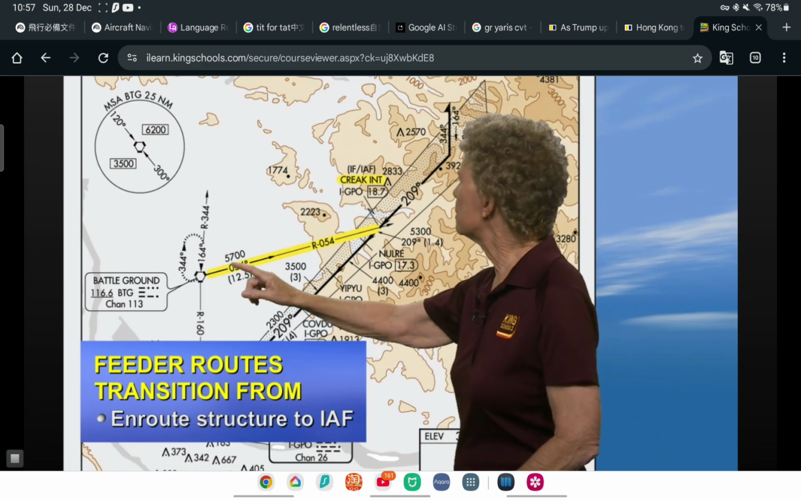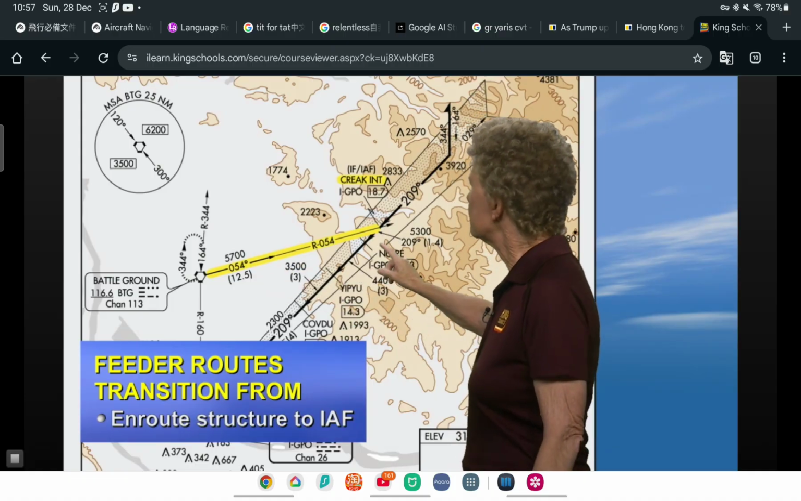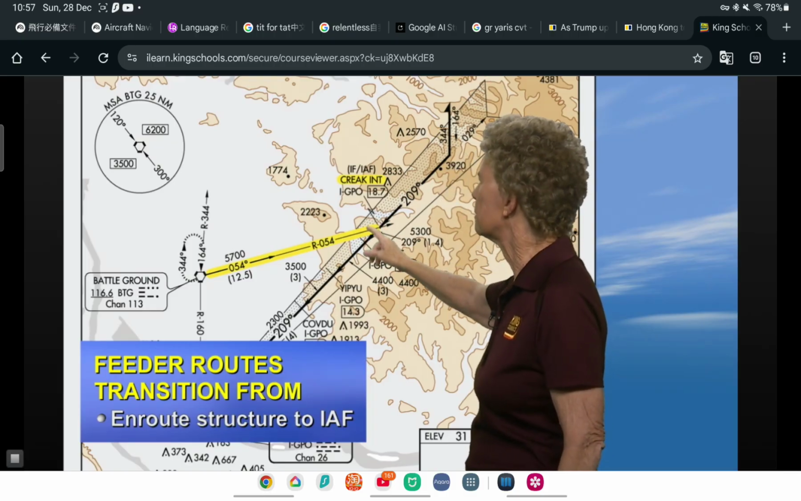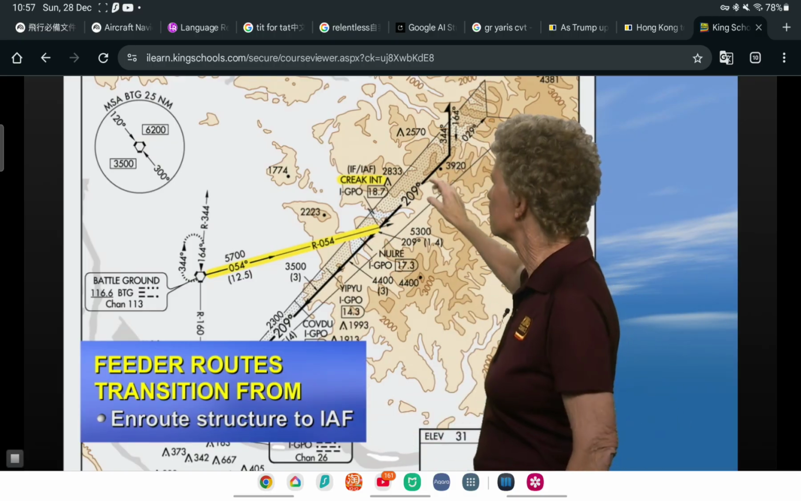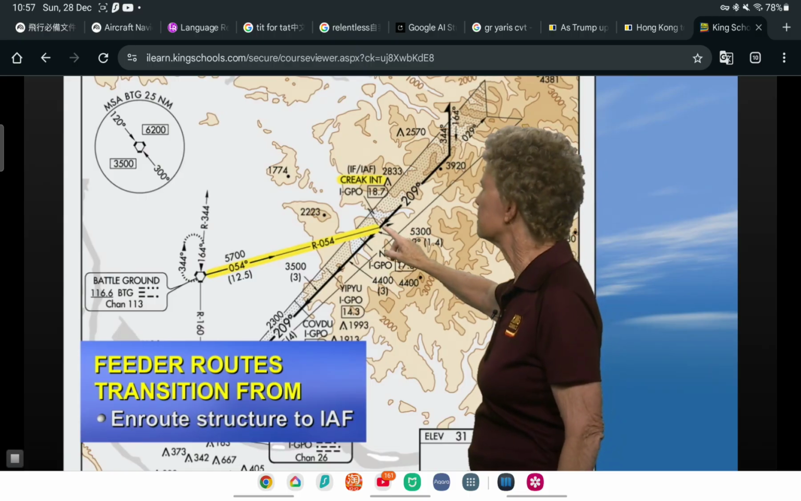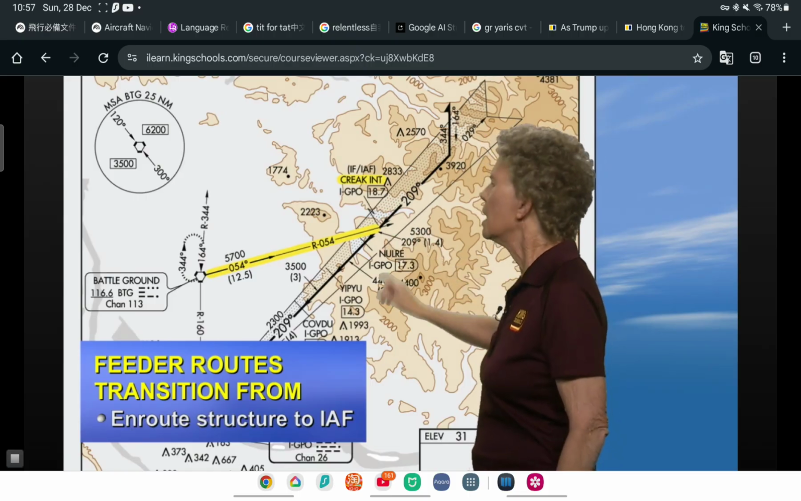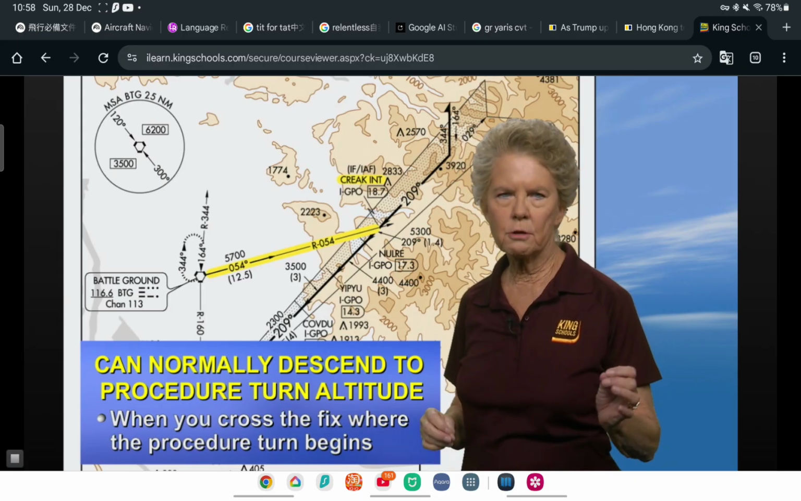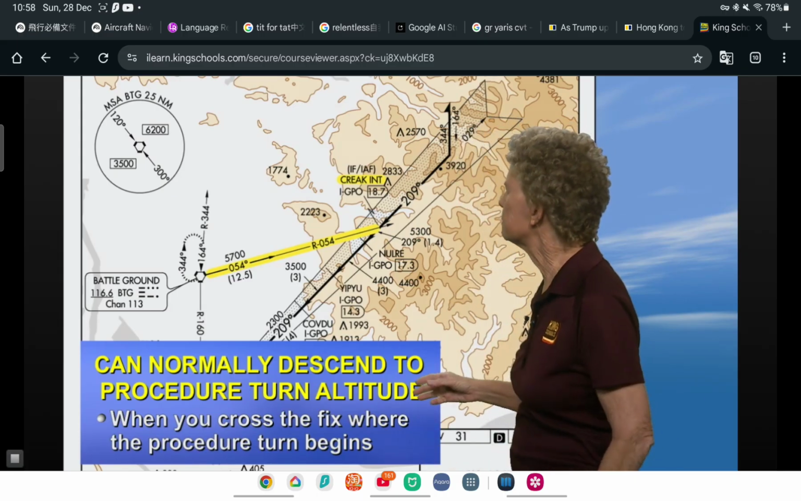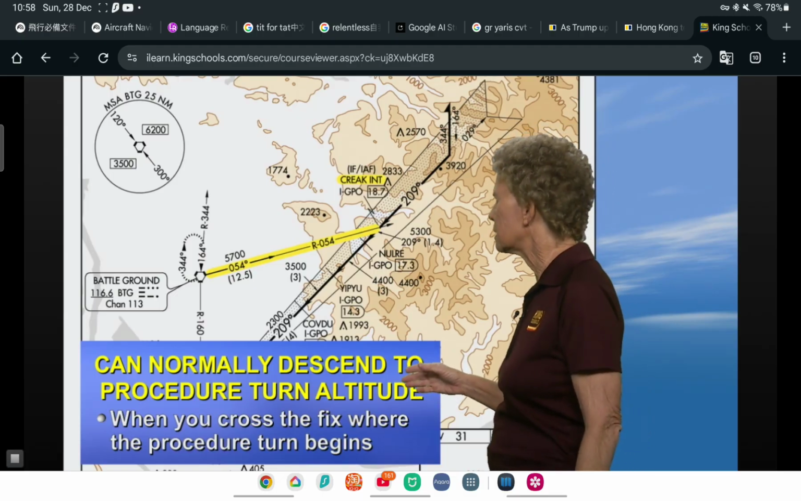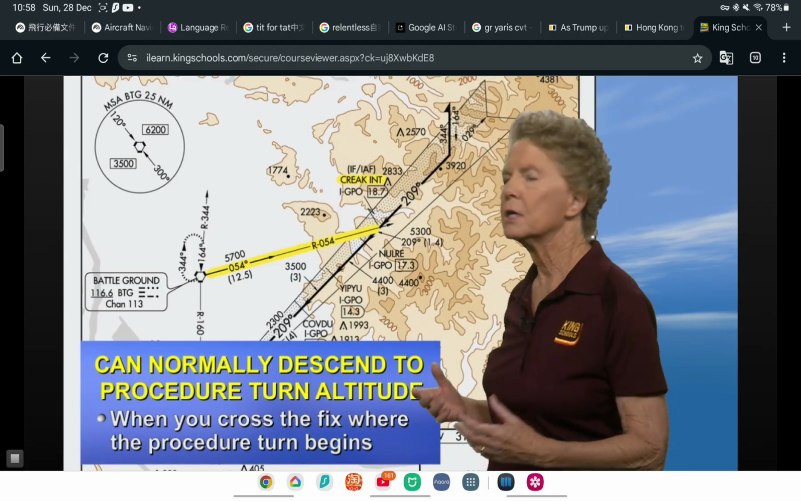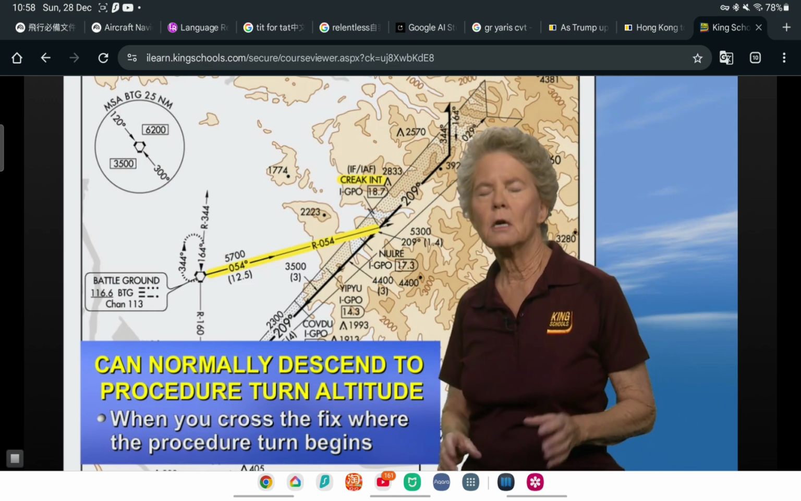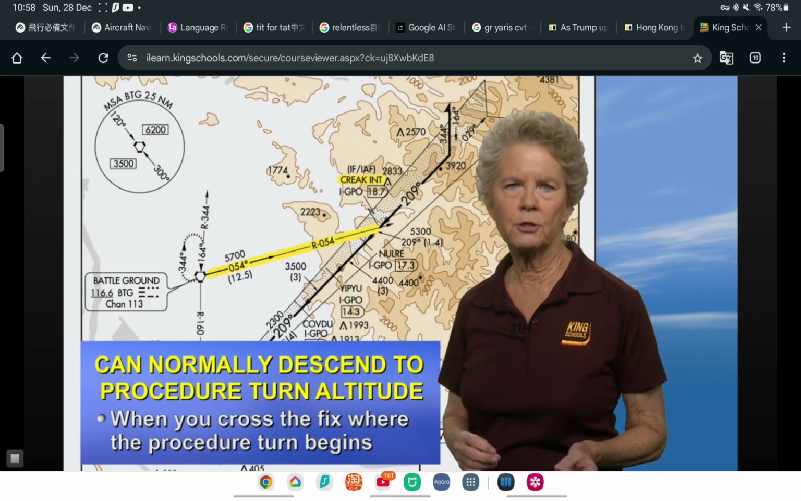Well, coming in on this feeder route, you will need to do a procedure turn to get lined up on the localizer inbound. And the procedure turn symbol right here starts at Creek intersection, our initial approach fix. The usual rule is that you descend to your procedure turn altitude when you have crossed the fix where the procedure turn begins and are established outbound to start that procedure turn. Now, this question is not tricky, but this case is a little bit special.